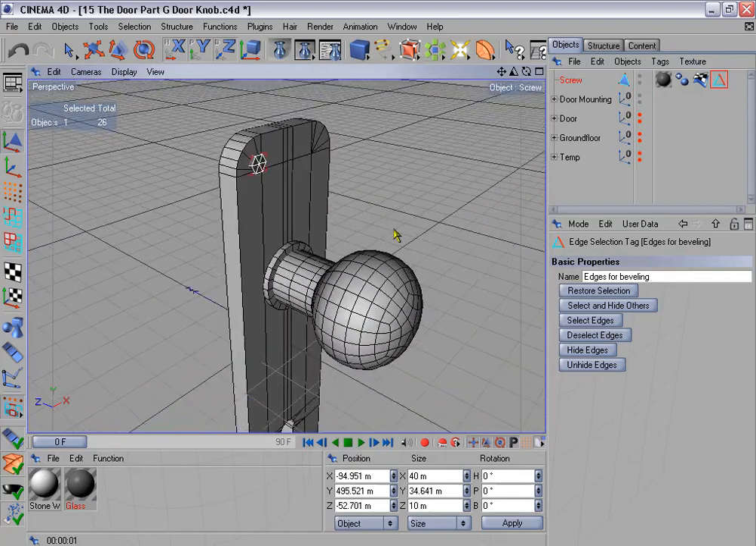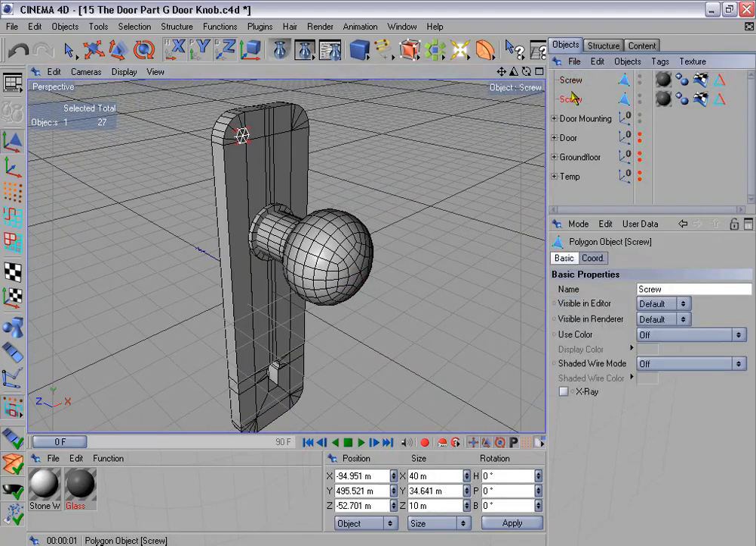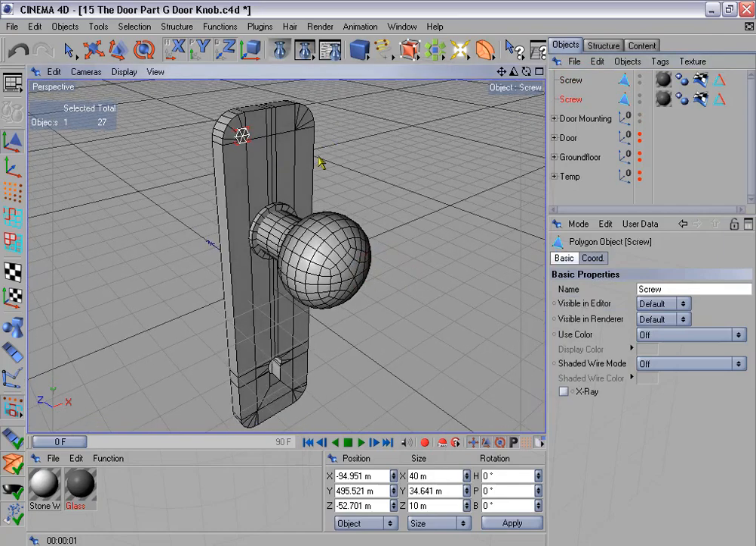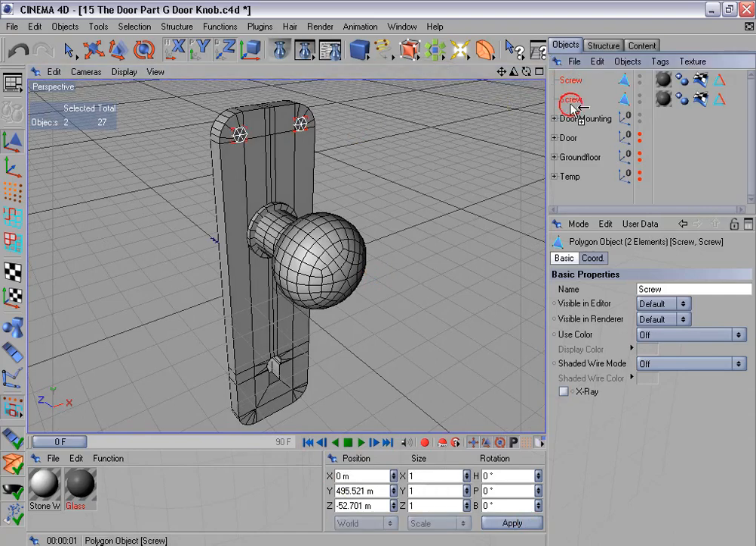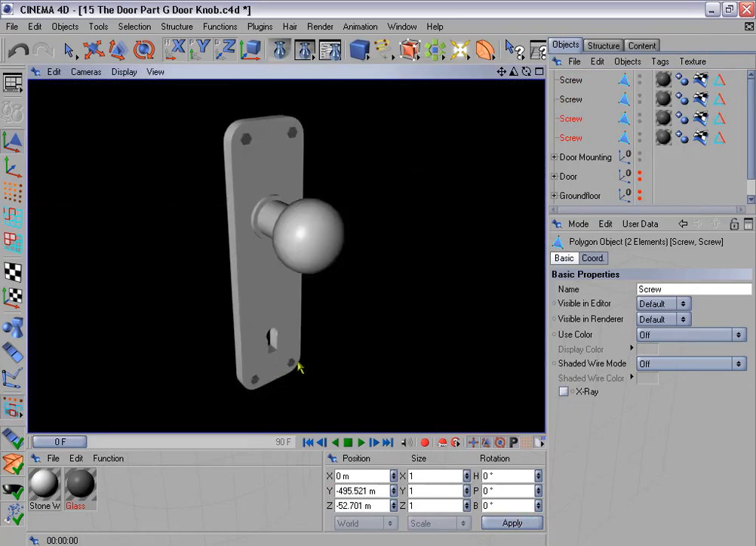Let's make copies of this screw and position it on the door mounting. So I'm going to make one copy, and since we modeled this object in the center of the Cinema 4D grid, we just have to change this value on the x-axis by making it positive. Okay, apply, and this should move our copy over to here. And now let's copy these two screws and make the position on the y-axis negative. Apply this, and this will position these copies down here.